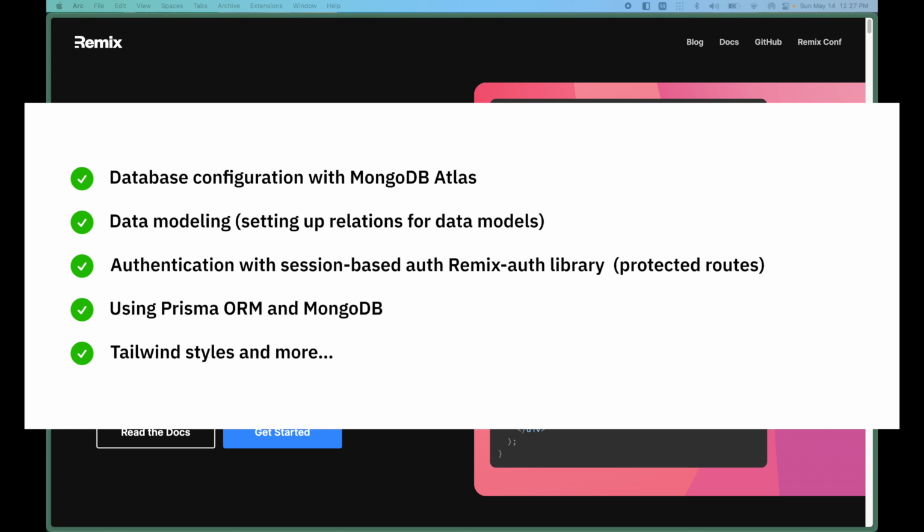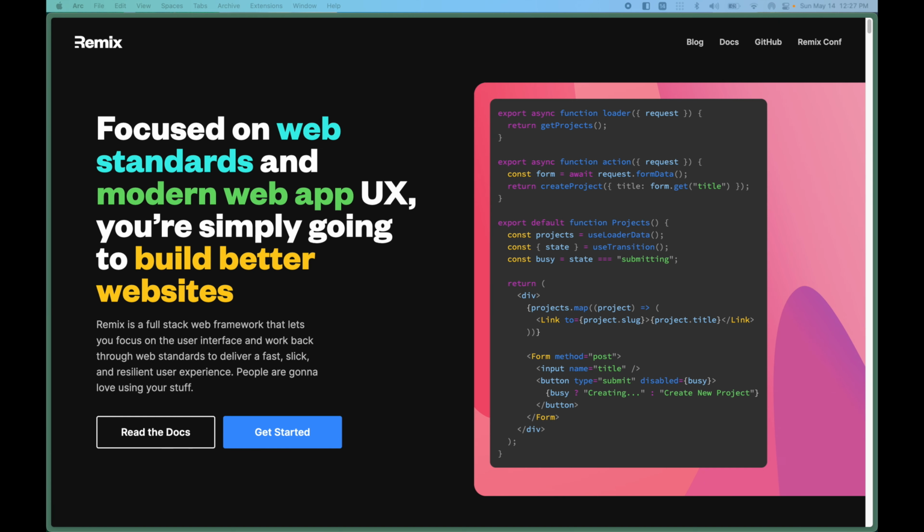And we'll be using Prisma ORM and MongoDB Atlas hosted in the cloud. We'll be using Tailwind for styles, and there is so much more that we could learn from this video. So let's take a look at the application that we are building together.